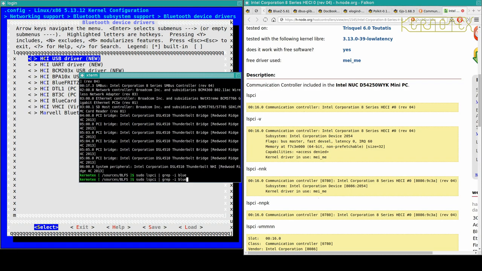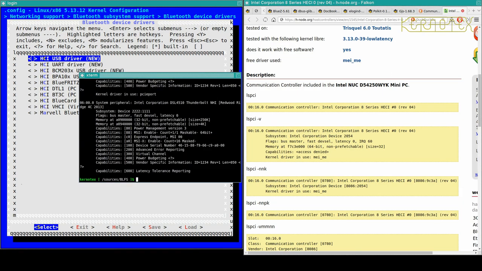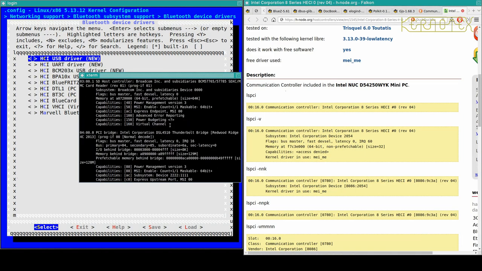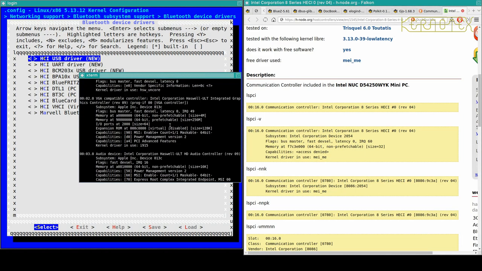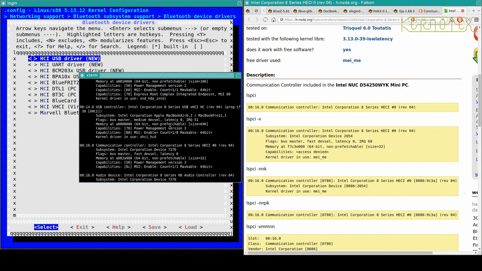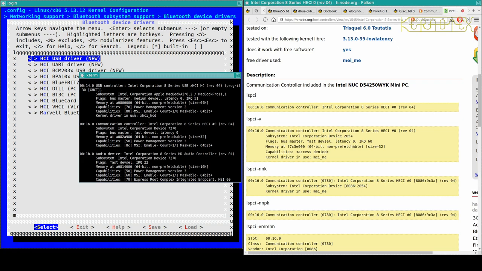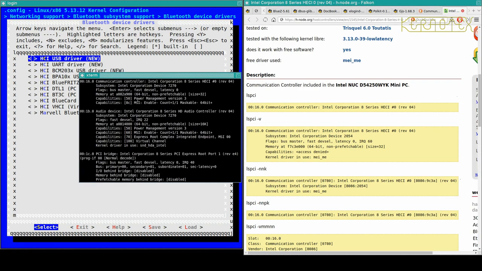So I'll rerun this with minus V and K as well. So there it is there at the top of the screen. No, sorry, it's not that one. It's that one there at the top of the screen. So there's currently no kernel driver loaded. That kind of agrees with what we've got here because the Bluetooth functionality was disabled. So it looks like MEI ME is the one, if that's indeed what a HECI controller is.